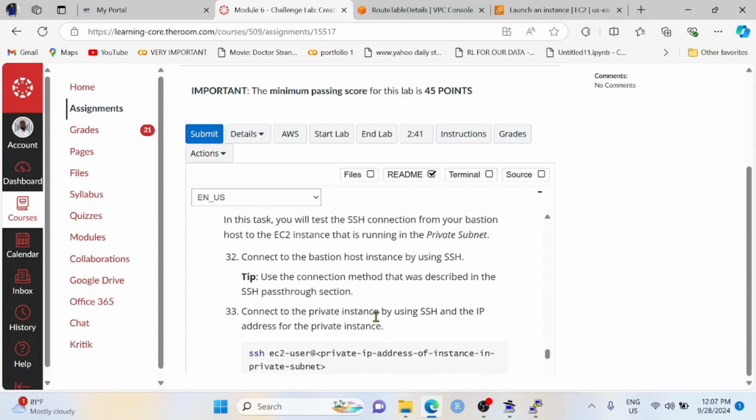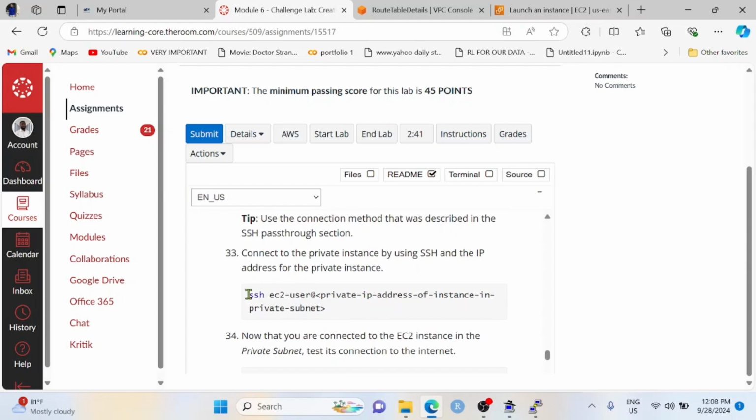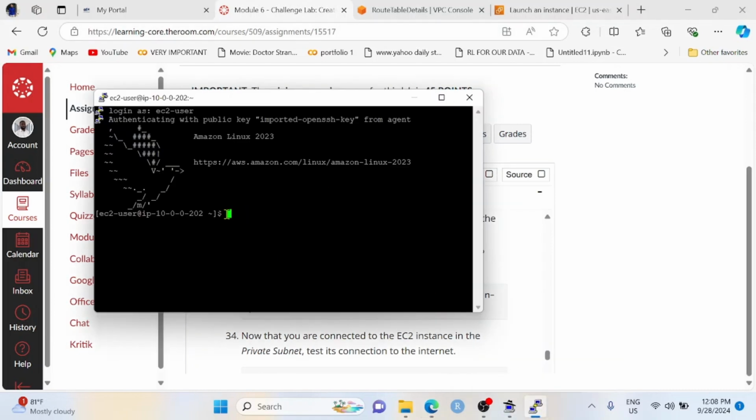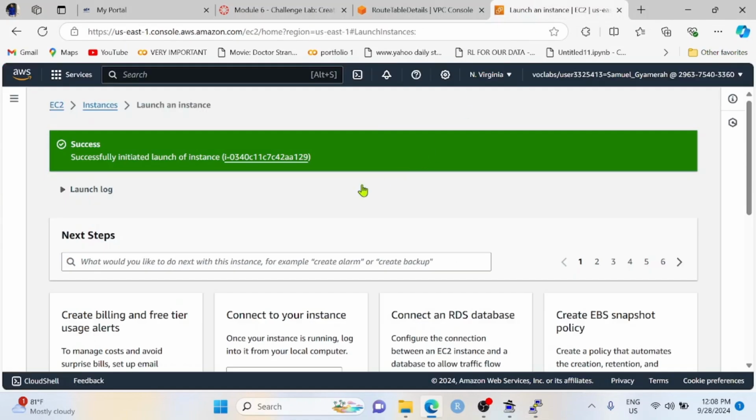So since you already have the PuTTY here, it said connect to the private instance by using SSH and then the IP address for the private instance. So you should select this up to here. Then the rest should be the private IP address for the private subnet. Okay, so let's go back to PuTTY. Paste that here, and then go back to EC2 console.